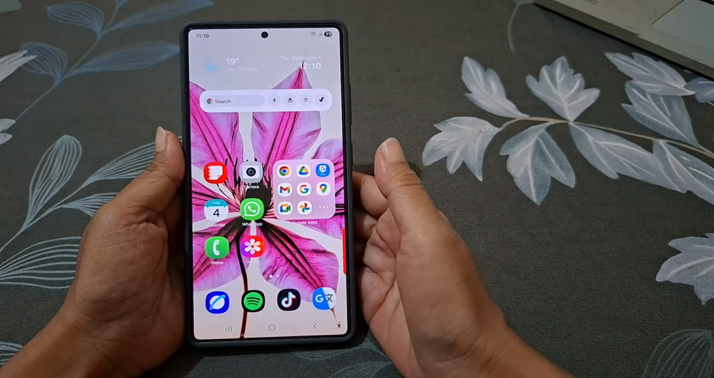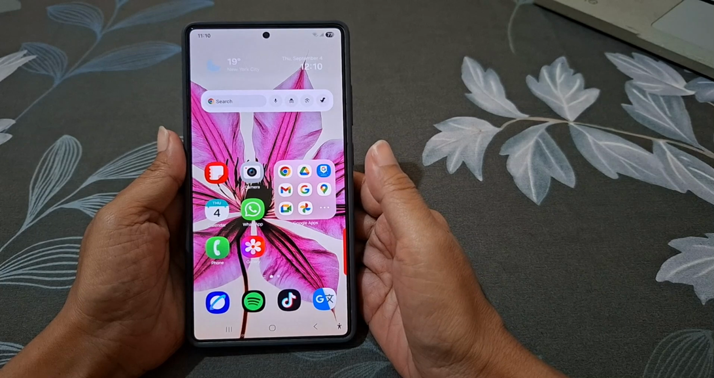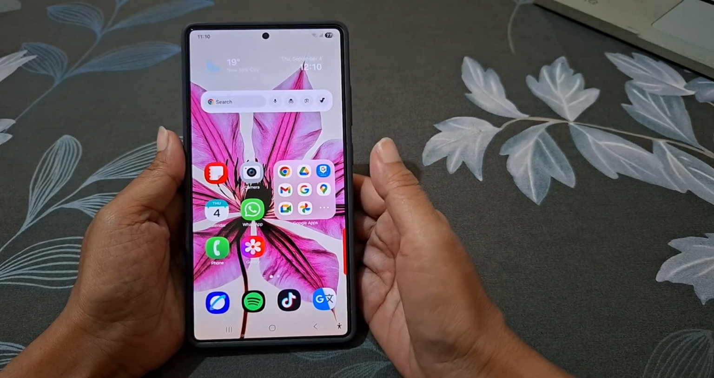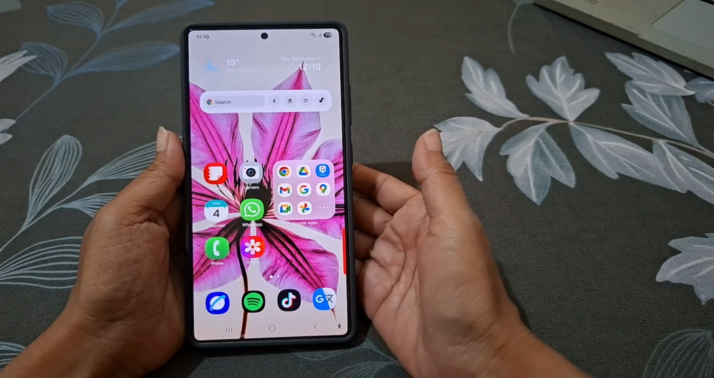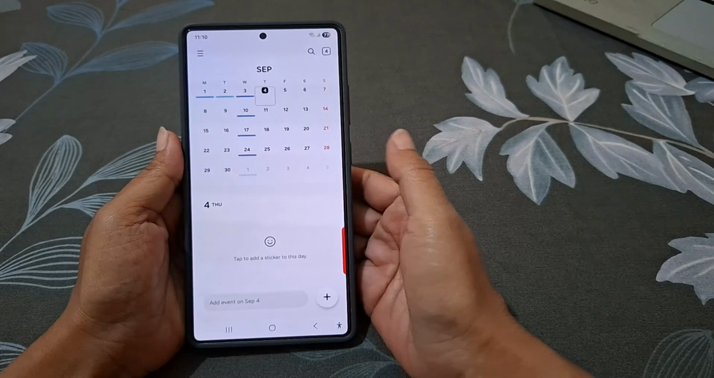Do you often forget birthdays or anniversaries? Your Galaxy S25 Ultra can actually remind you automatically using the calendar app. Let's check it out. First, open the calendar app.